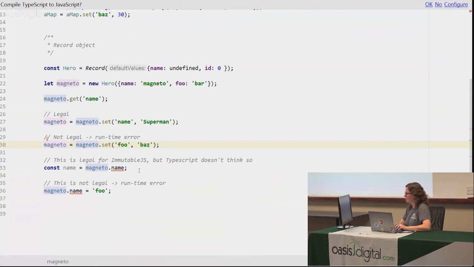And going the other direction, let's see. Oh, yeah, here. This is another example of something that's illegal. This time, this is illegal for Immutable Jas, but TypeScript doesn't realize it's illegal. So what am I doing here? I'm actually trying to set a property foo on my Hiro, but Hiro doesn't have a property called foo. So Immutable Jas actually throws a runtime error for this line, but TypeScript didn't help me out. So Immutable Jas records are pretty cool, except for that we have this big disconnect between what TypeScript thinks it's doing and what Immutable Jas thinks it's doing. Ideally, we'd like to have both of those things working together.